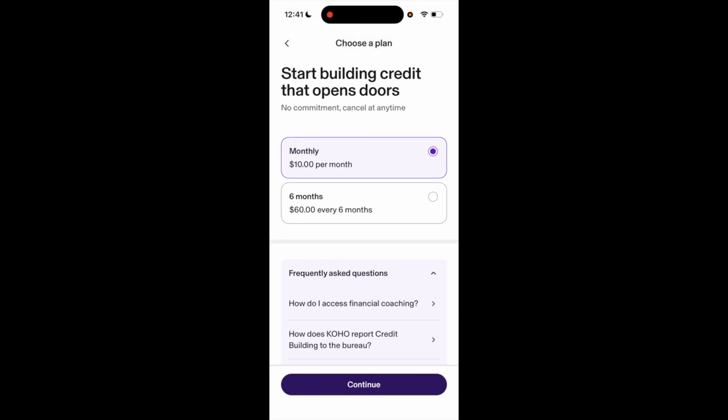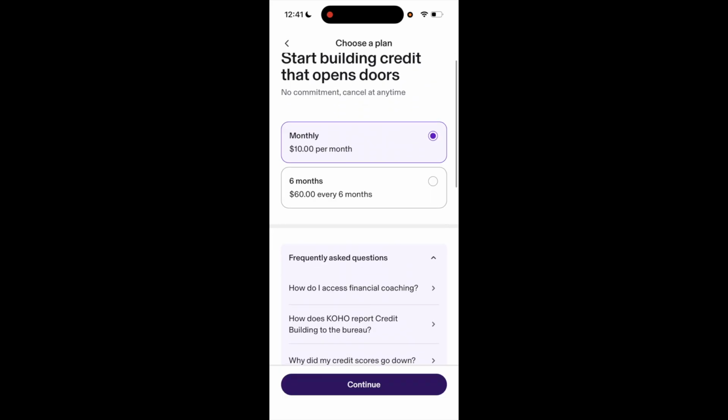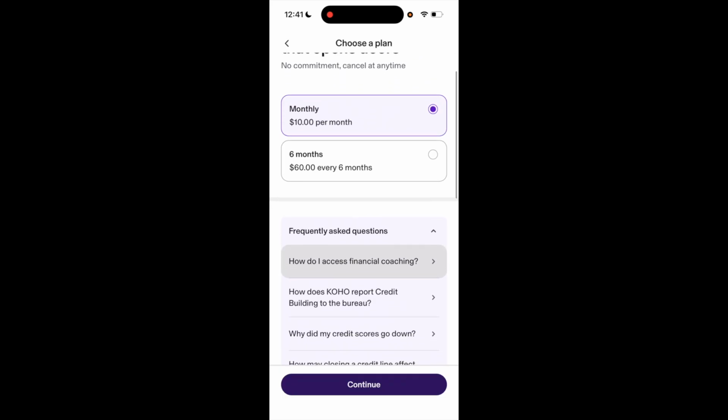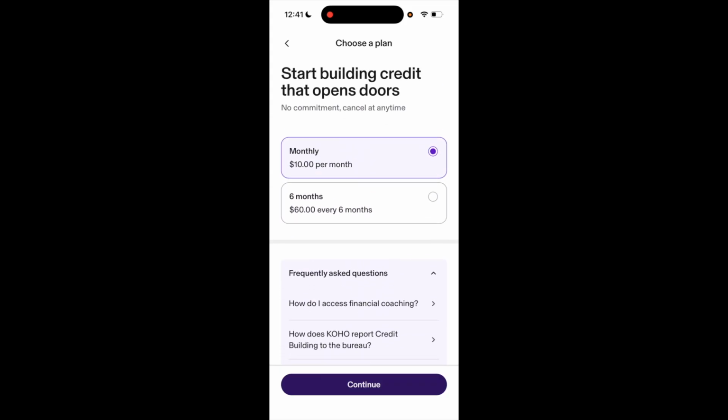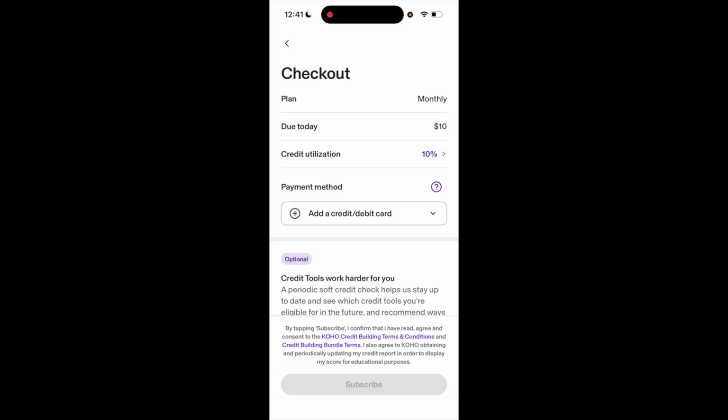It'll then bring it to this screen right here where you can go ahead and select your options. So as I mentioned before, there's $10 per month and $60 every 6 months. Some FAQ, so you can go ahead and pick one and then go to the bottom and press continue. Once you're on this screen right here, it's going to show you guys the checkout page.